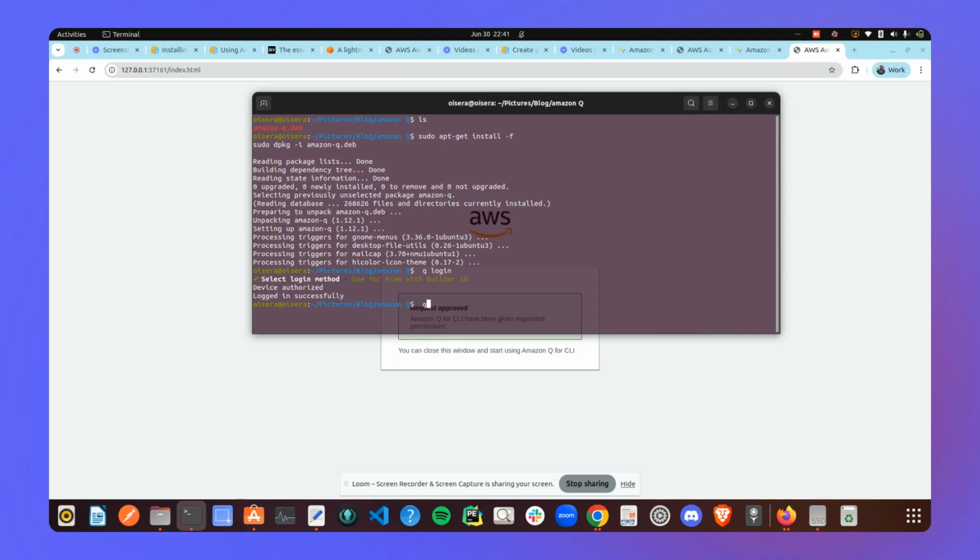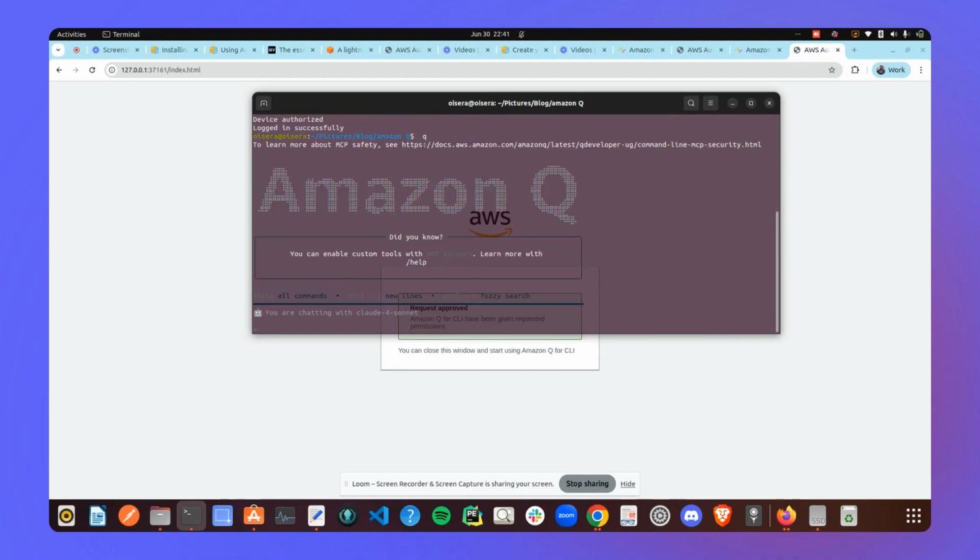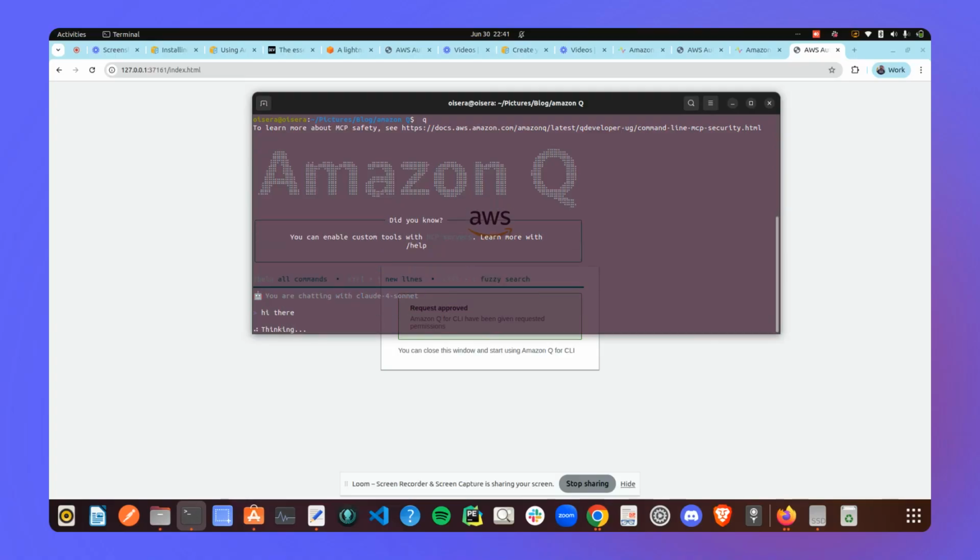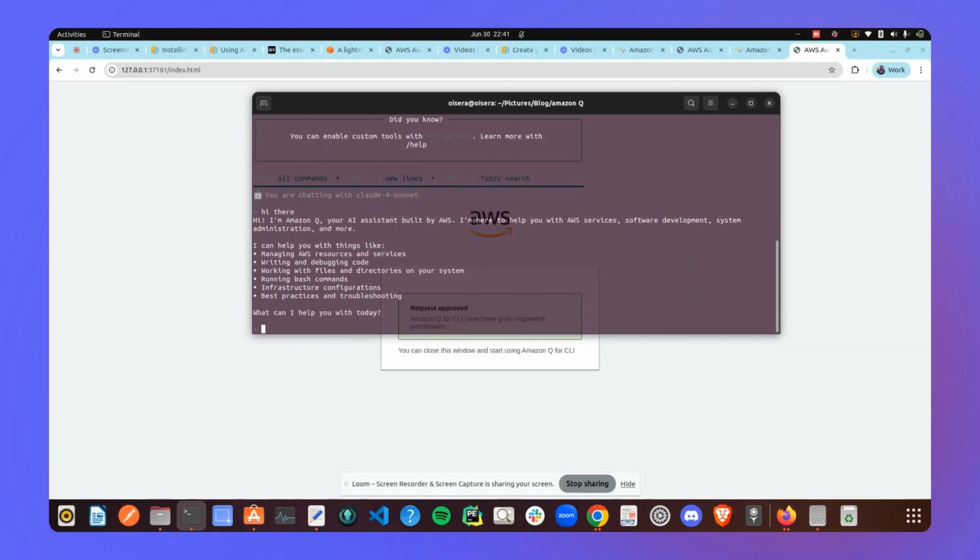Then the next thing you do now is just call it as previously, and you'll be inside. Then, hi there. It will tell you what it's currently running on. Perfect. And it says Amazon Q, your AI assistant, and I think it's running on Claude 4 Sonnet. So that's really cool, and I think we can do a lot of things with this.